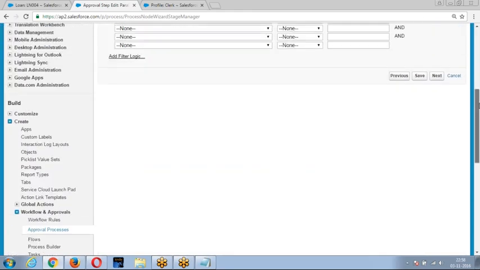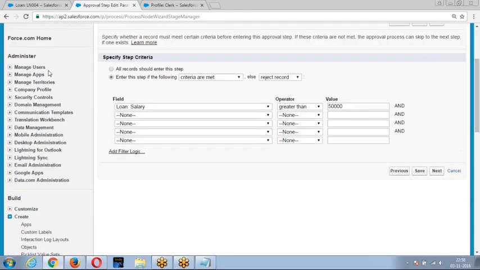If you want every record to enter, we give that all records should enter. Now, according to my requirement, I don't want every record to enter. Only the records which are meeting the criteria have to enter. Other records I want to reject. So what is the criteria I give?